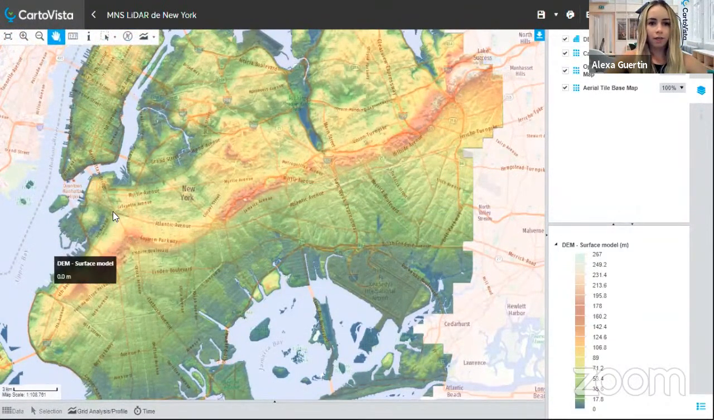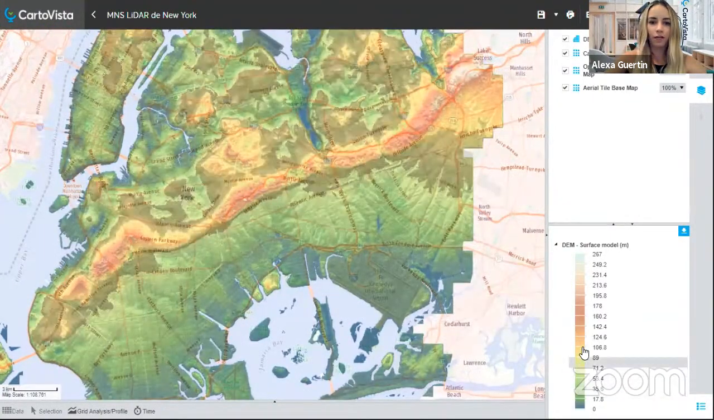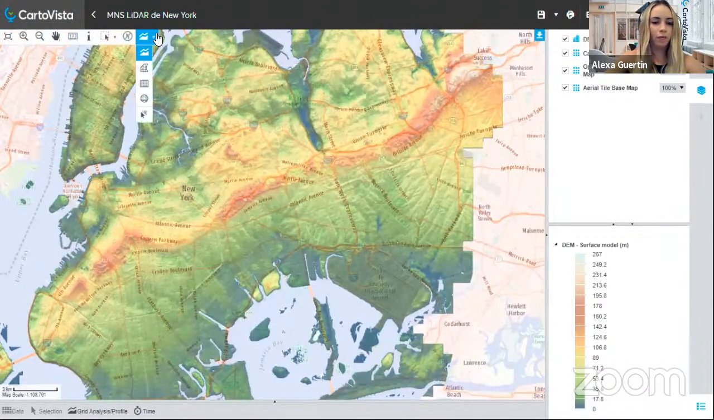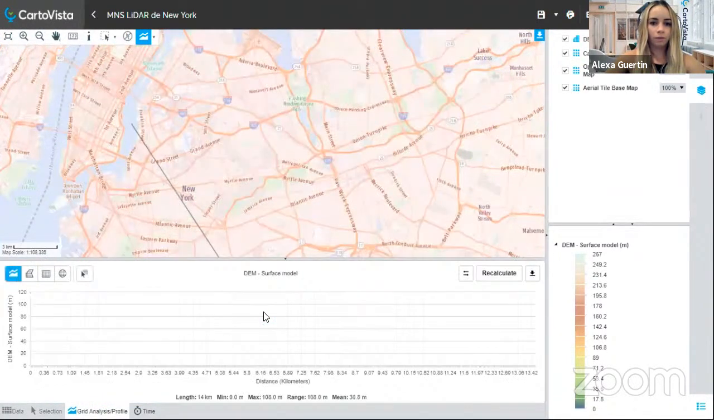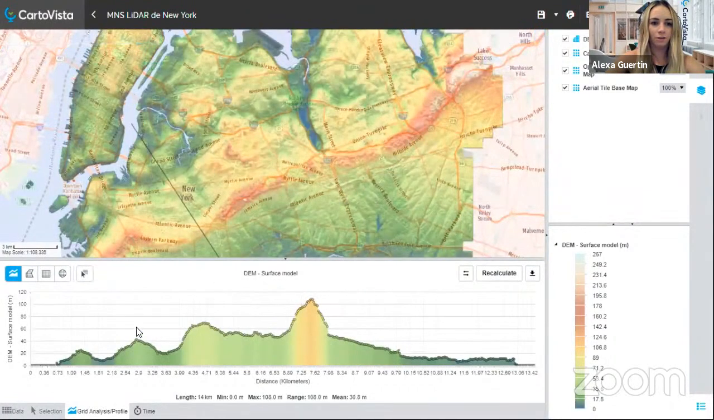So here is our LiDAR data. As you can see from before, when we go over the legend, it highlights within the map. Another great tool that I haven't shown you yet is actually how to grab a profile from a line. So if I were to create a line here from across New York City, I will get that histogram of that exact line. And as I mouse over my histogram, you can see that it follows along throughout the line that I created on the map.